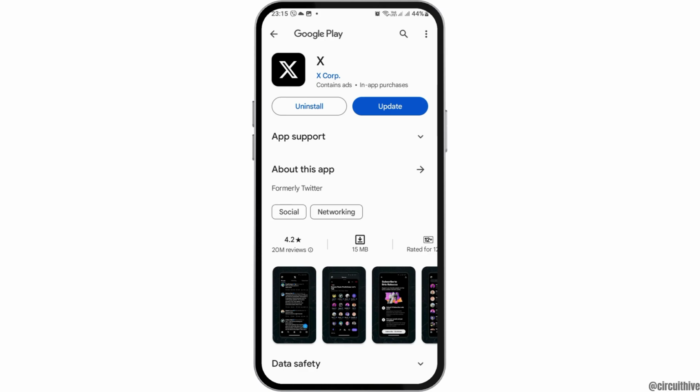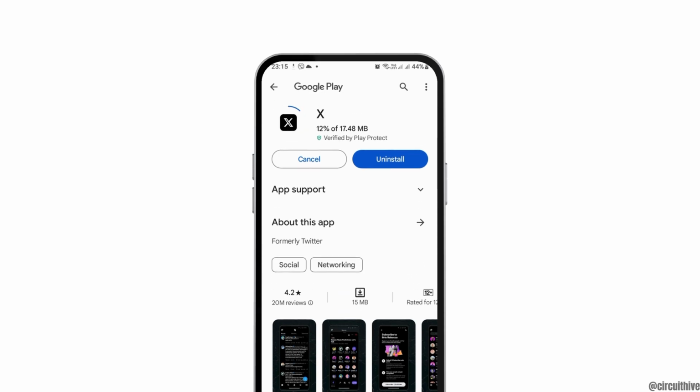And then go to the option of app details in store. After tapping on app details in store, you can see that it will take you to the Google Play Store. And if you see the option of update there, you have to update the application. And after you update the application, you have to wait until it reaches 100%, and if it reaches 100%, your problem will be solved.